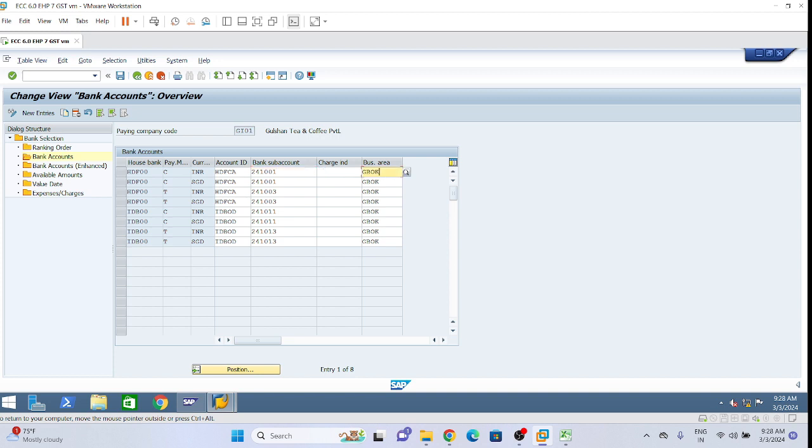But if they ask in the configuration what things you define, we need to remember all six things: house bank, payment method, currency, account ID, bank sub account, and business area. So there are two account-related things, account ID and bank sub account, and house bank, payment method, and currency. Easy understanding. Now see, ranking order we define which bank the system will use to make the payment first. Then we have defined account ID and bank sub account, meaning outgoing GL account and bank transfer GL account.